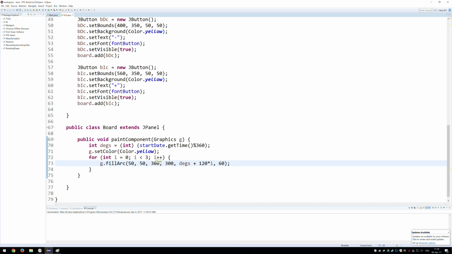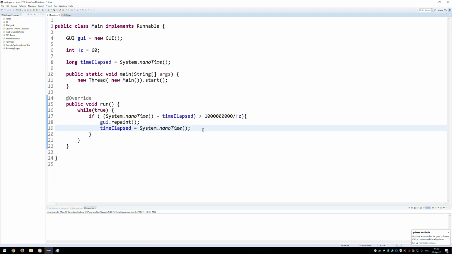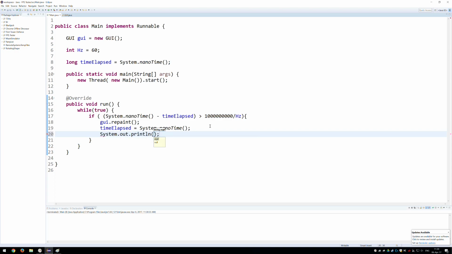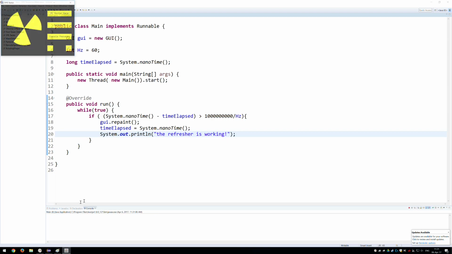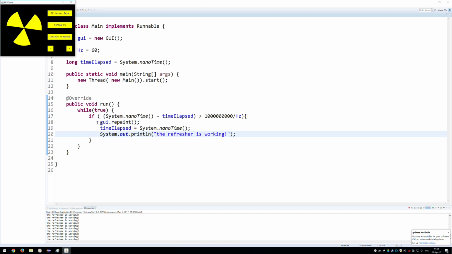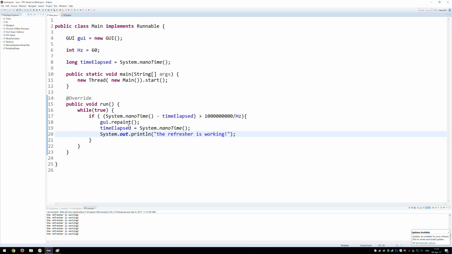But why is it not rotating? Okay, let's go ahead and debug with system out print line. The refresher is working. Okay, let's see if we get any messages. Yep, the refresher is working, guys. The GUI is being reprinted. Time lapse is being reset. So the problem is not here, as you can see.